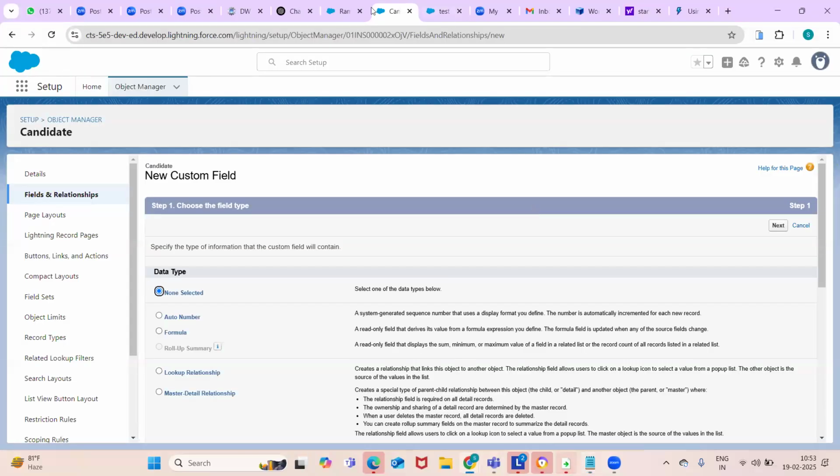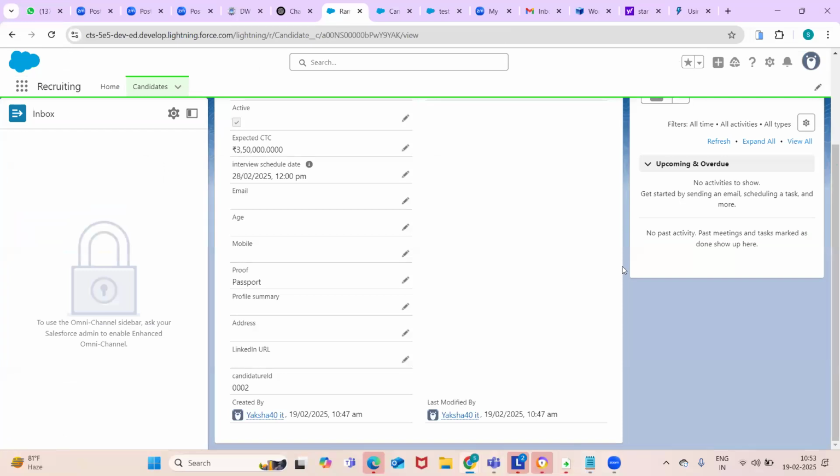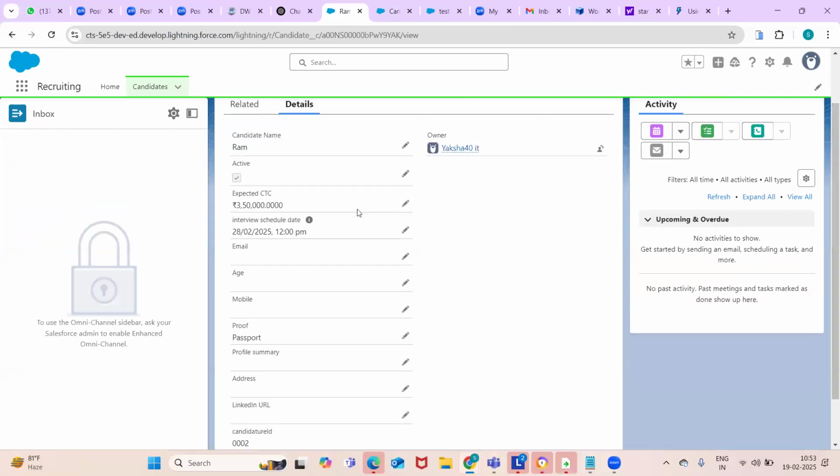See, one more thing: here, help text. I'm adding help text for the interview schedule date. There is an i symbol, and there we have the date and time of the interview. This is the way we can add help text. Description and help text are there for every field.